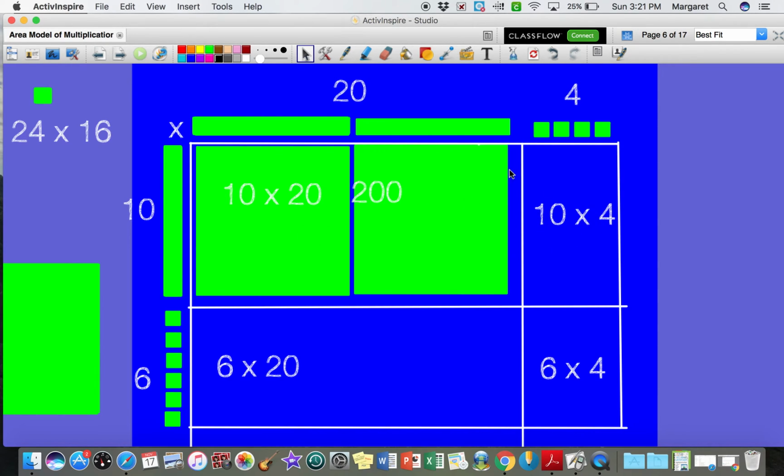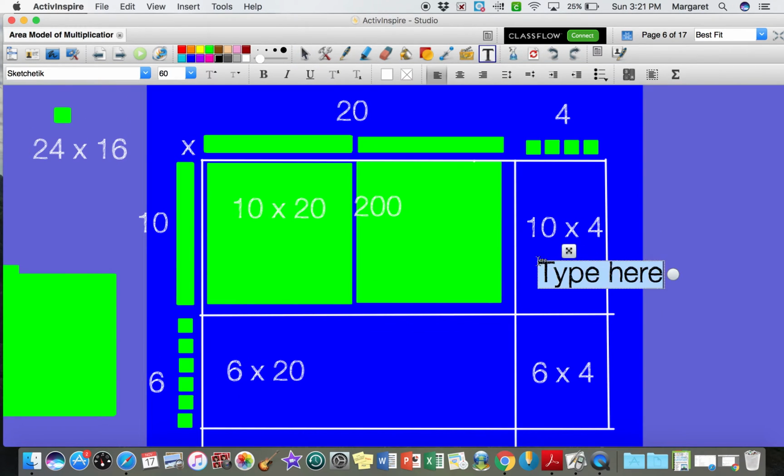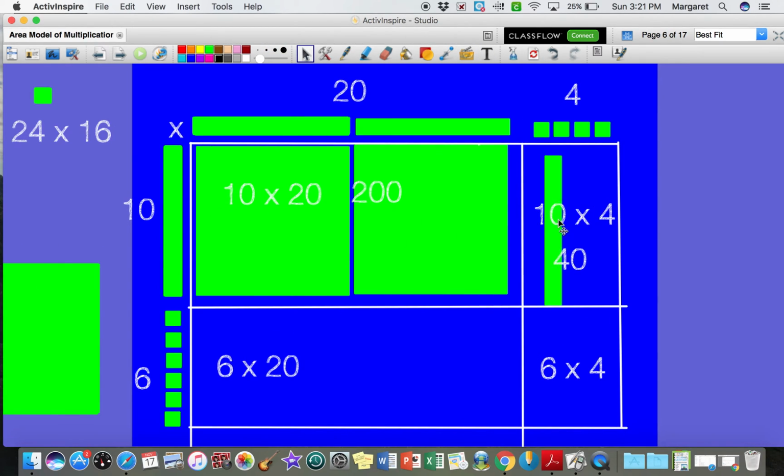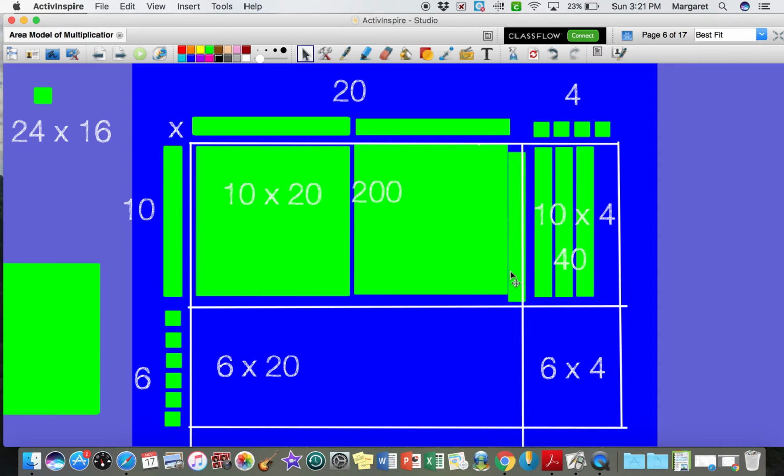Then I'll do my 10 times 4. Again, I can do the same thing. I can cover up that 0, and I'll know that 1 times 4 is 4, so I can go ahead and write that in, and then I'll put the 0 back where it belongs, 40. I can also show that with my base 10s. I'll bring 4 separate 10s over. So that's 10, 20, 30, and 40.